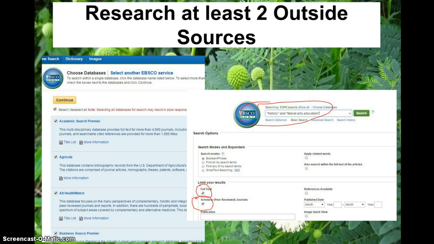and then it will take you to this screen. You can either click here to select all databases, or you can go through and choose databases that you think are more specific to your topic. So if you're, agriculture might not be necessary, so you could uncheck that, and that would make the search go faster. Then you will type in your search phrases. For instance, the way I've done it here, I have history in quotation marks and the word and then in quotation marks liberal arts education.